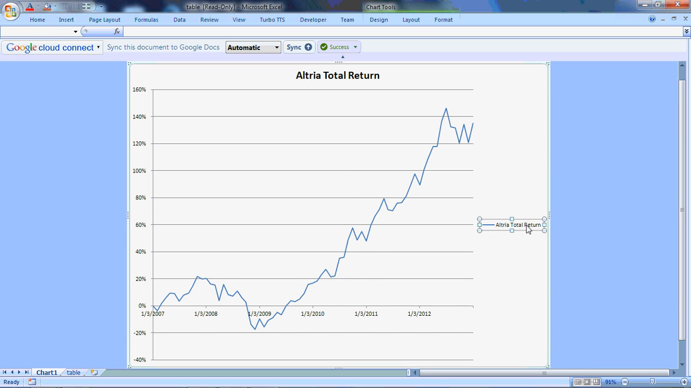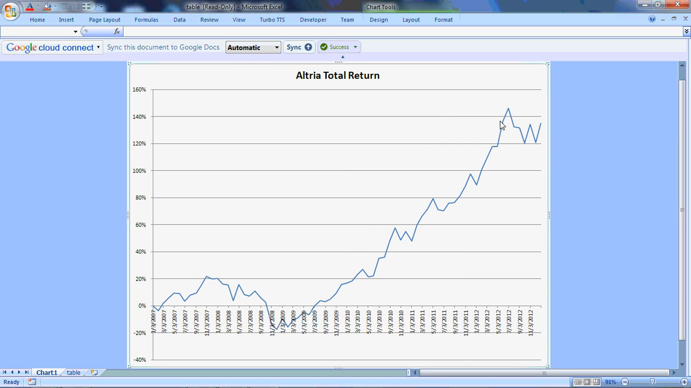And let's delete this legend because the data is in the title. And there you have it, total return of a dividend paying stock adjusted for the dividends, and the graph.